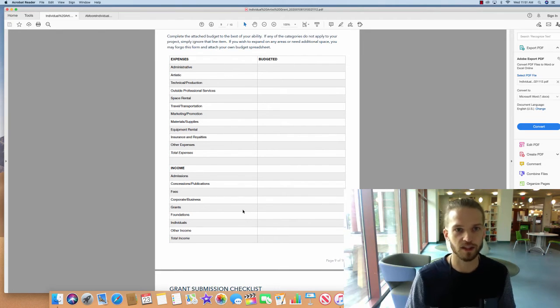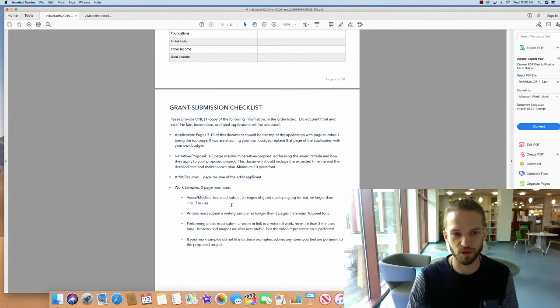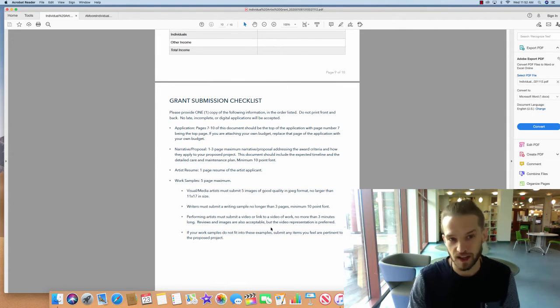And again, that's so that the organization can feel confident that you have a feasible project that is going to be able to be completed from a financial standpoint and from a timing standpoint. And then they give you this little checklist too. Make sure before you submit that you've got everything here on the checklist. So that's for the individual artist grant, right?